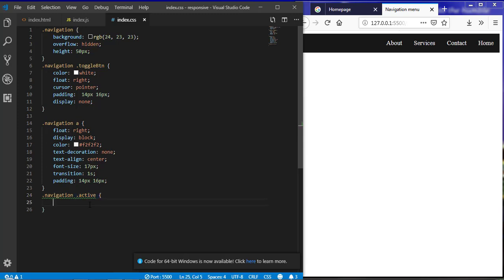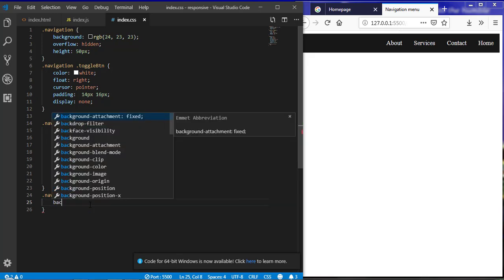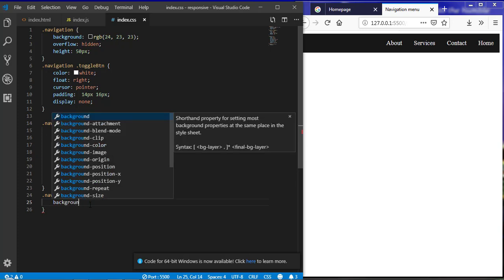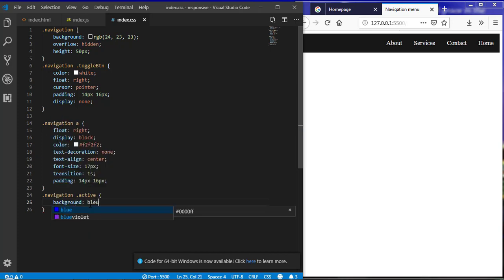Selected the active class alone, and I'm going to give it a background color of blue, and that's it. You can see how attractive it's looking.